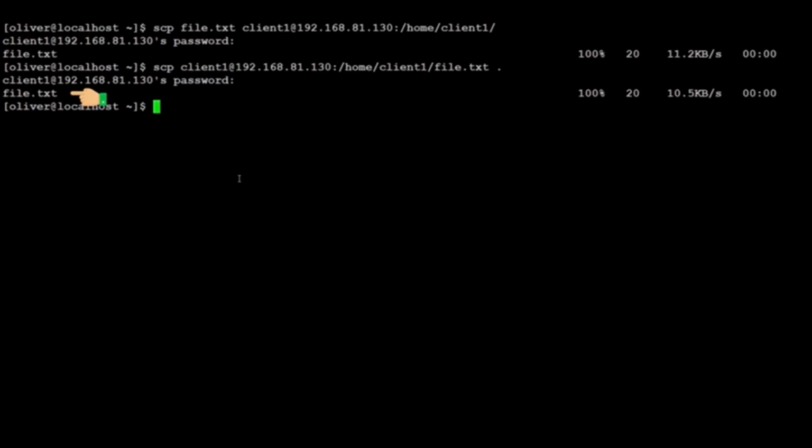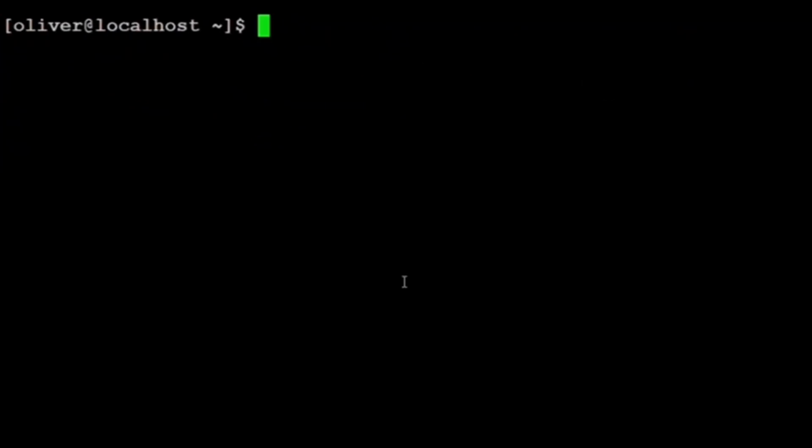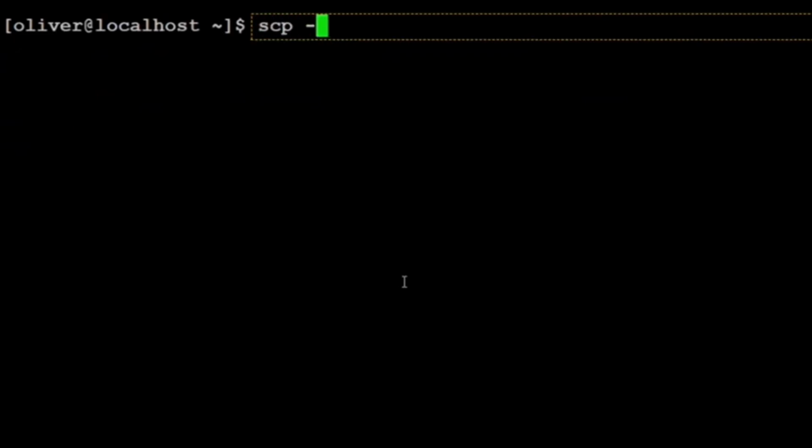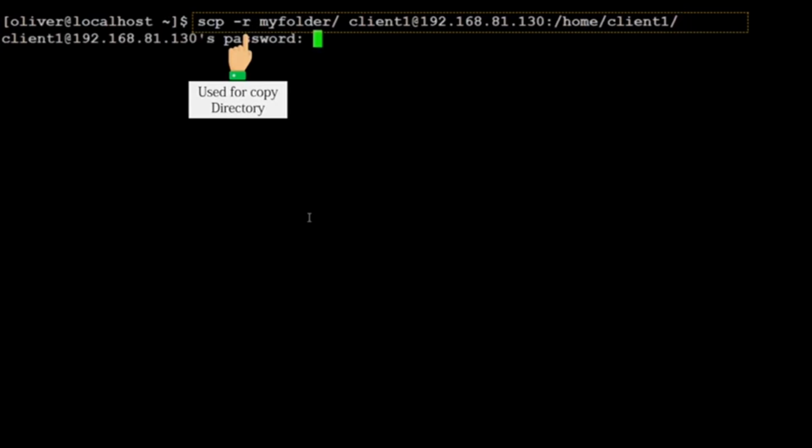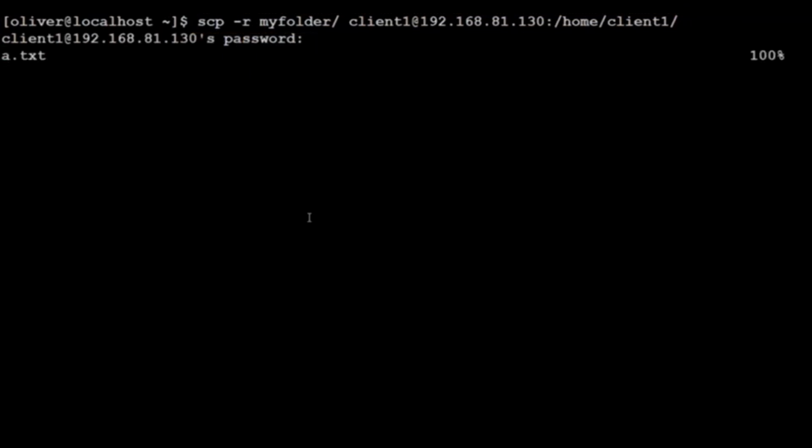Next, let's transfer a folder. I have a folder named myfolder that I want to send to the remote system. So I type scp -r myfolder client1@192.168.81.130:/home/client1/. The -r flag is required to copy directories recursively. After entering the password, the folder and its contents, in my case files like a.txt and sample.txt, transfer successfully to the target system.